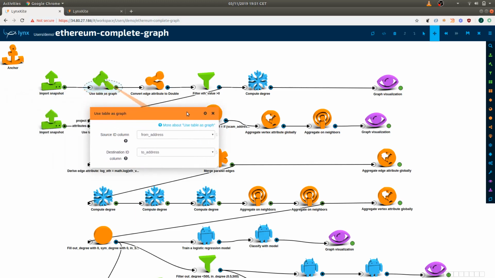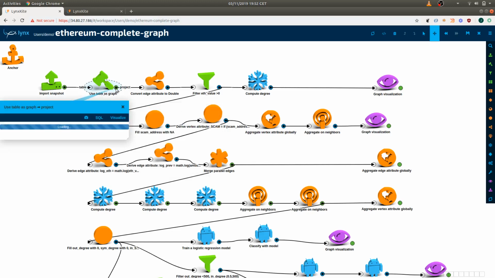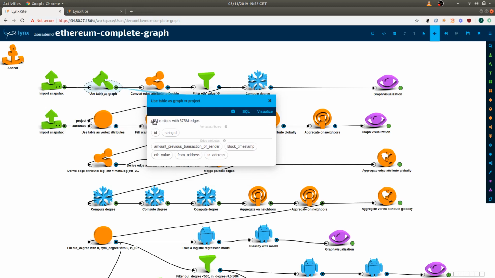operation. This operation allows to define a column to act as a source and another one to act as a target, and automatically builds the graph. In this case, we have chosen the from address, that is the sender, to act as a source, and the to address, that is the receiver, to act as a destination. As the result, we have a graph with 45 million vertices and 375 million edges. We can see that all the other columns of the table are added as edge attributes.